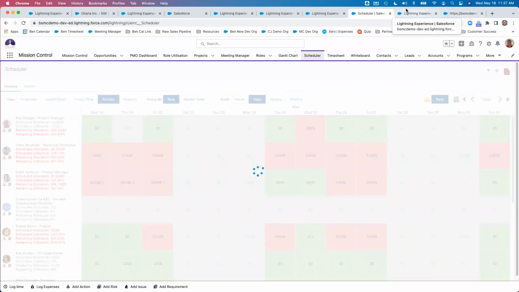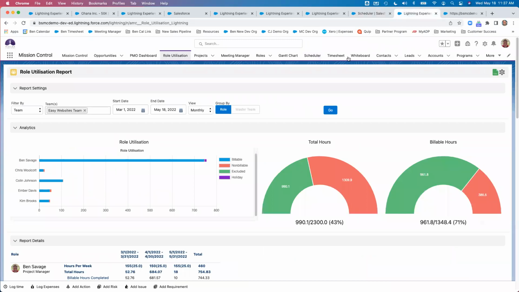Next, we'll take a look over at our resource, or excuse me, our role utilization report. When we come into this one, this is going to be tied into our reporting. I always like to mention that Mission Control is made up of 45 objects within Salesforce, and you're able to report on any of those 45 objects. So if you don't see something that quite fits your needs out of the box, then you're able to create your own reports and dashboards based on the data that you have from Mission Control from those objects. So this one comes ready to go out of the box. This is going to be our role utilization report.